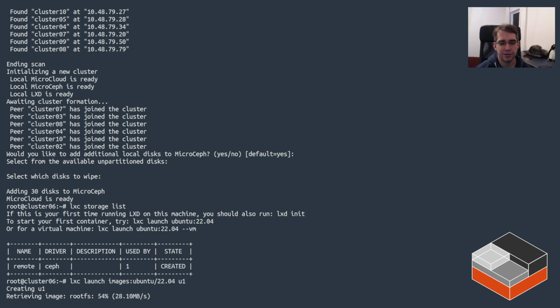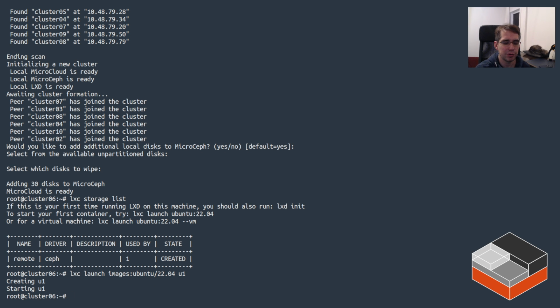It's going to go ahead, download that container image, unpack it onto Ceph, and then create an instance from it. As far as the networking goes, the Ubuntu fan is the go-to networking inside of MicroCloud out of the box. Again, we will be adding OVN in the next few months, but it's not there yet. So until then, the fan is used to give you cross-machine networking out of the box.